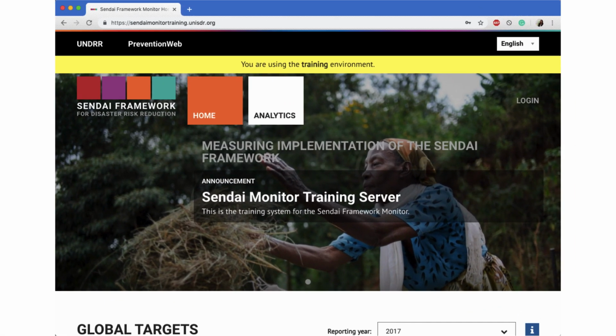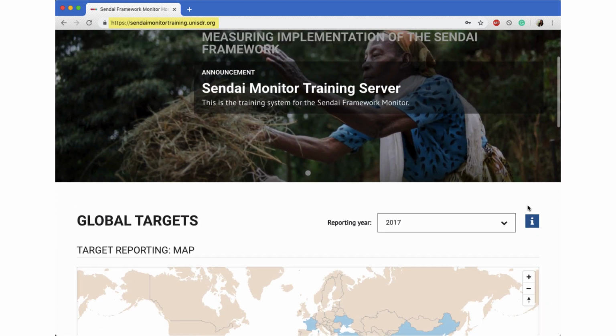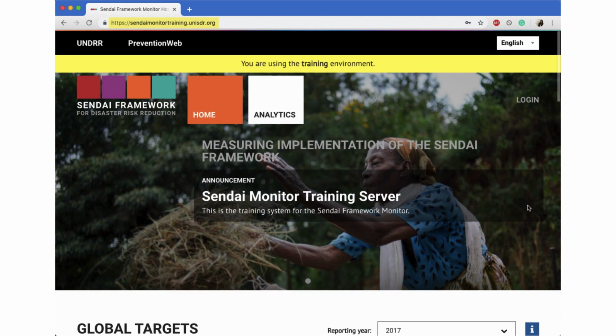This video will walk you through the general features of the SFM. For the following videos on setting up and reporting using the Monitor system, we will use the Sendai Framework Monitor training page. The training page is identical to the Sendai Monitor, except for this yellow band that indicates that you are in the training platform.